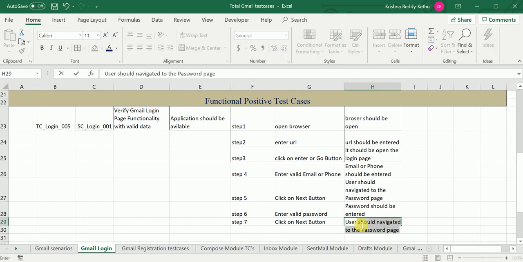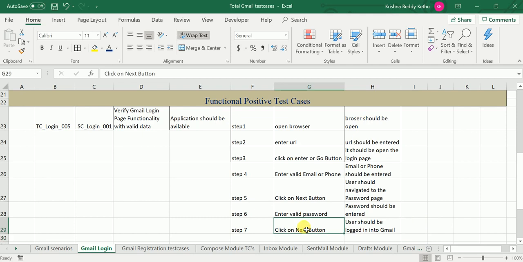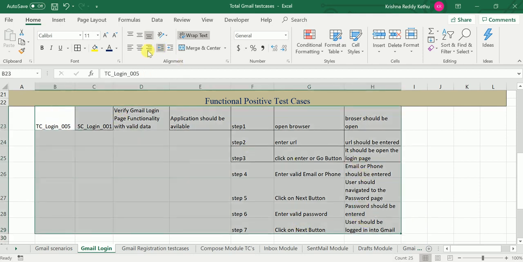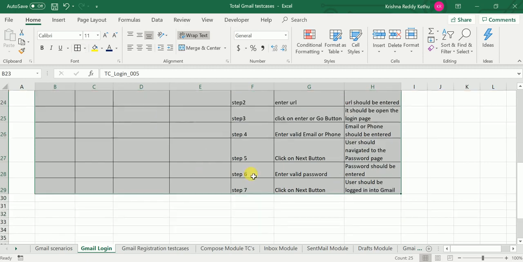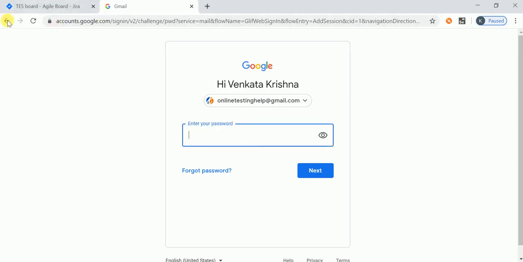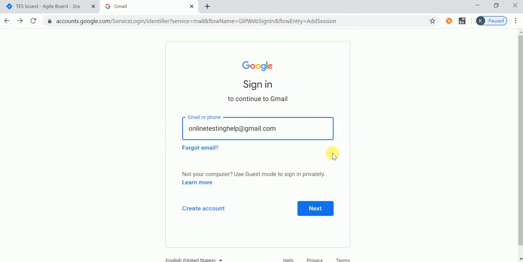So user should be logged in into Gmail. This is my positive test case, one of the positive test cases. And on the login page, what else can we do here? This is my one end-to-end positive test case related to the login page.